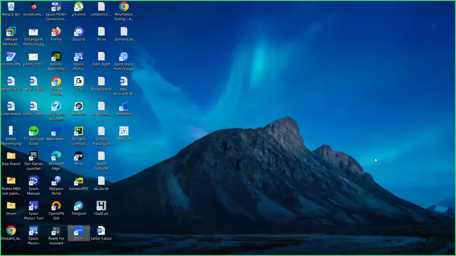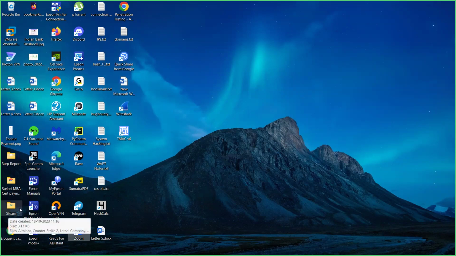If I go to my desktop here, you can see there's a lot of third-party apps. There's Proton VPN, VMware, Epson printer applications, OpenVPN, Zoom, Telegram, Brave, and GoToMeeting, etc. All these third-party applications also require ports for communication from this device to foreign devices or other devices. And these applications use the registered ports 1024 to 49151.